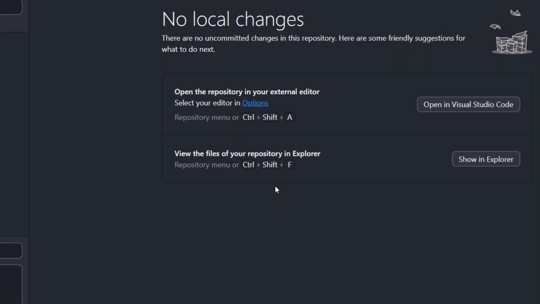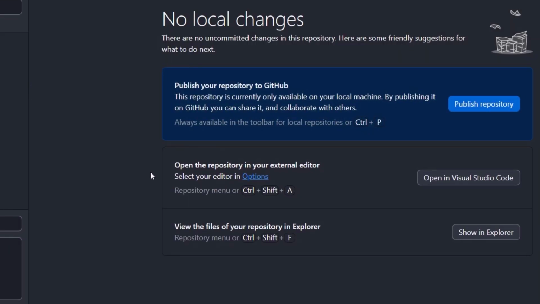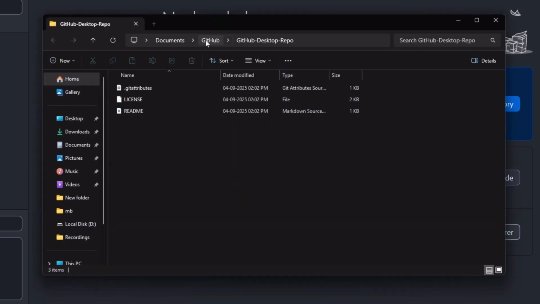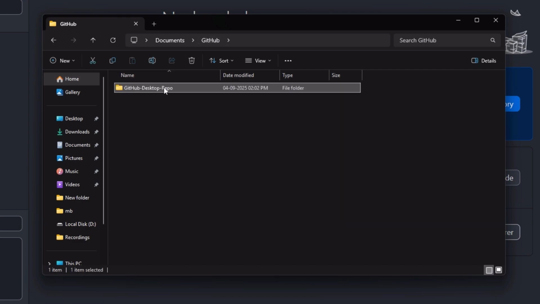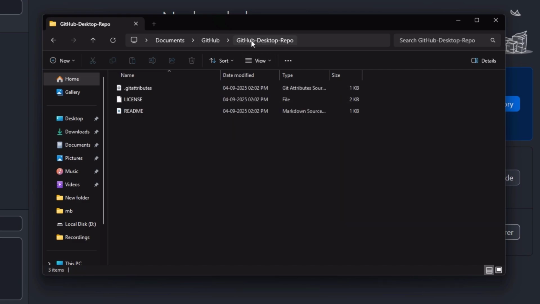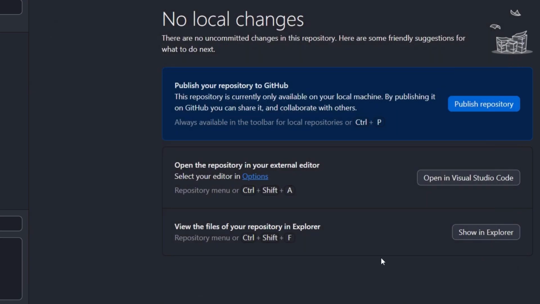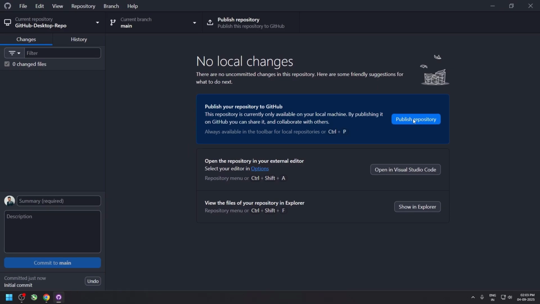Click on create repository, and the repository will be created on our local drive. You can view the repository in our Explorer, show in Explorer. You will see in the documents in the GitHub folder, we have this repository, GitHub Desktop repo. We have the README, the license, and the .gitattributes file. Plus this, we have to publish the repository, so it is published to our GitHub account.